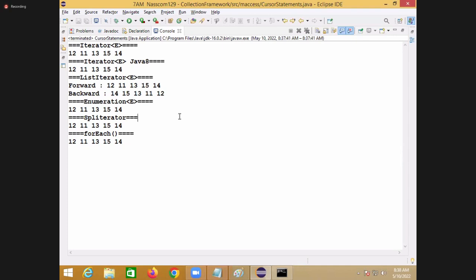They are all known as cursor statements. Cursors means they display the data. They move one indicator, they display the data. They are known as cursor statements for us. These are the possibilities we had.